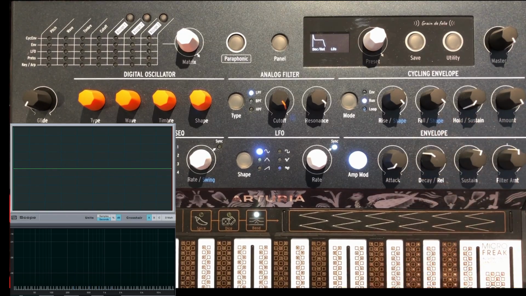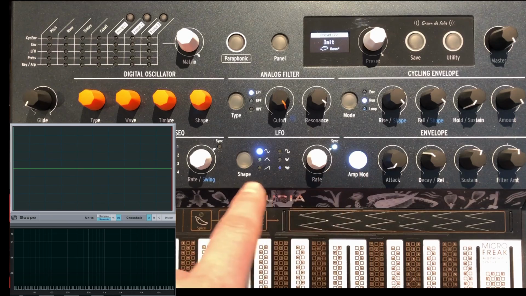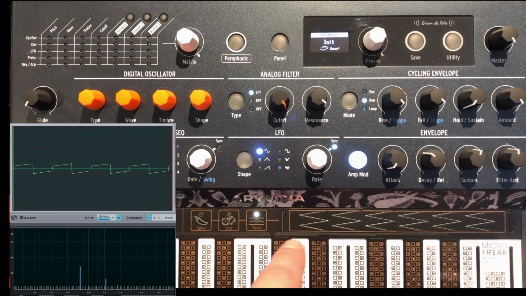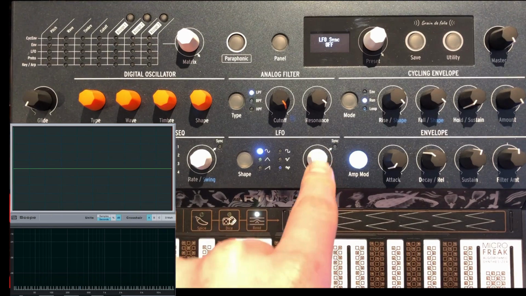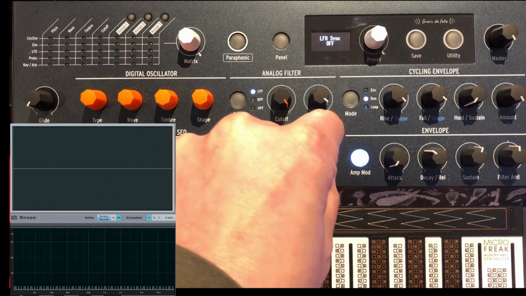Okay, now let's use the LFO in this case. The LFO is here. You have the shape. This is the LFO section. The shape and the rate. If you click on it, in this case, you can have sync off or on. And let's say we don't put it to sync for now.